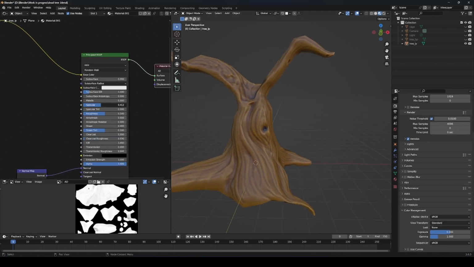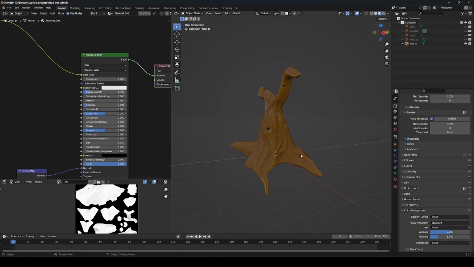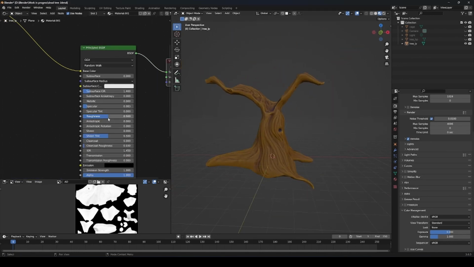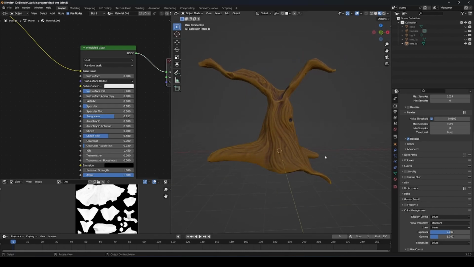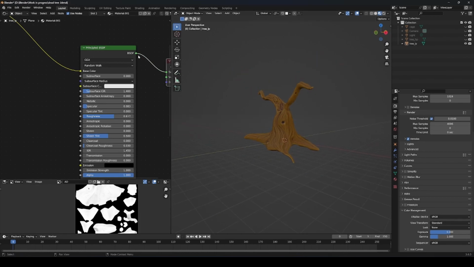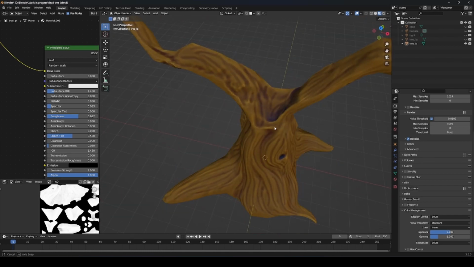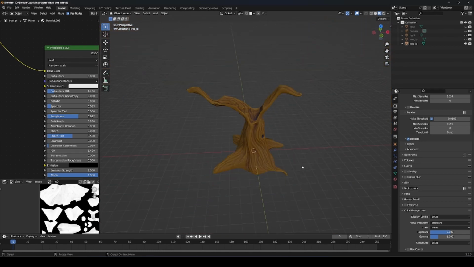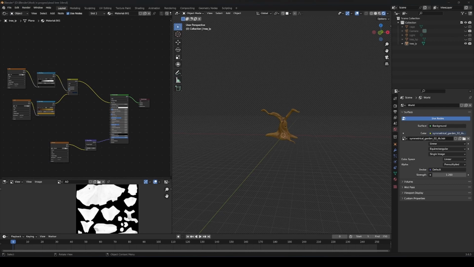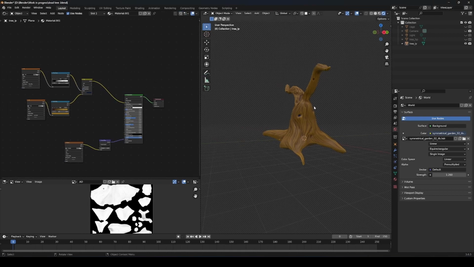Now bring down the specular value and increase the roughness value on Principled BSDF. Now we are done with the texturing. Let's bake the base color now.